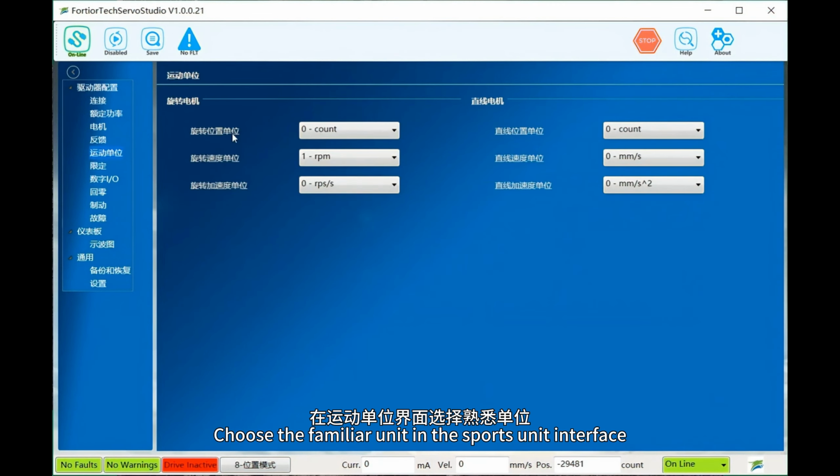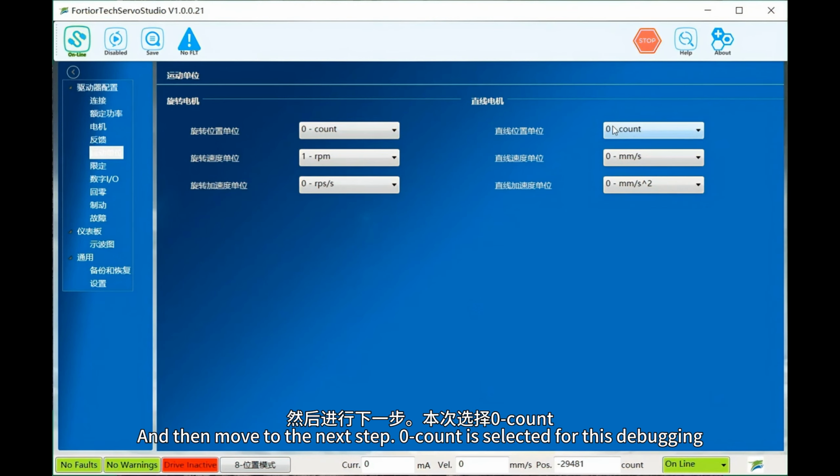Choose the familiar unit in the sports unit interface, and then move to the next step. Zero count is selected for this debugging.